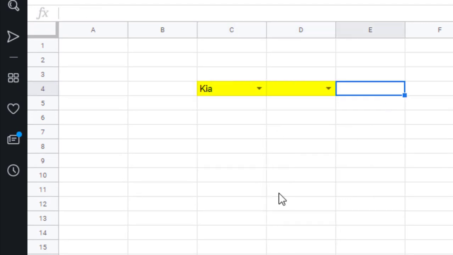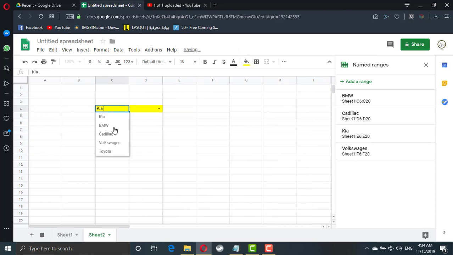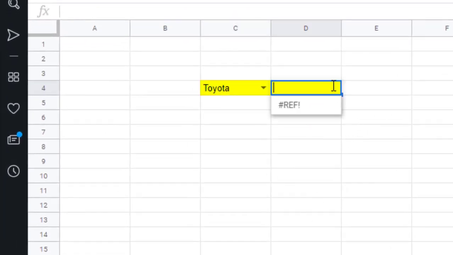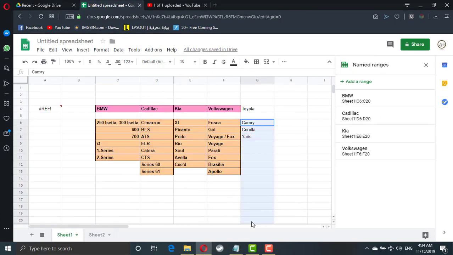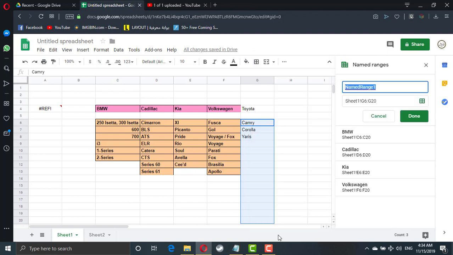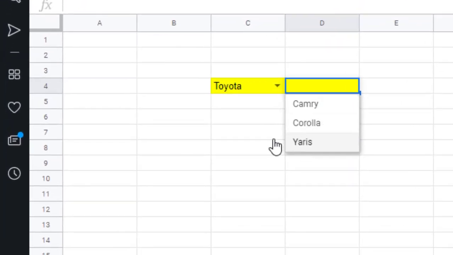And because we have blank cells, if I add Toyota, for example, let's say we add Camry, Corolla, Yaris. If I select Toyota, I will end up with an error now. Toyota will come here, but I will end up with an error, as I need to convert this range also to a defined named range. This name must be Toyota. So now I have Camry, Corolla, Yaris. That's it. Bye.